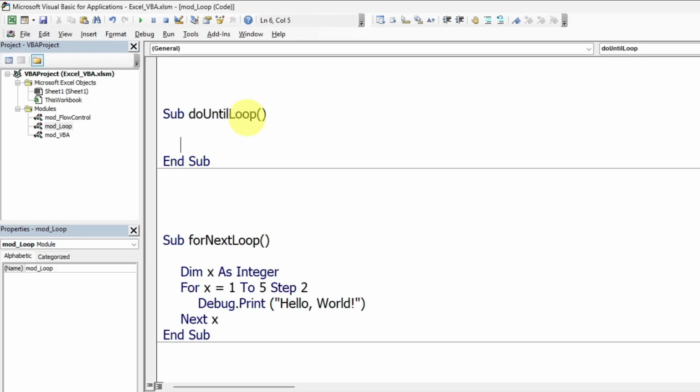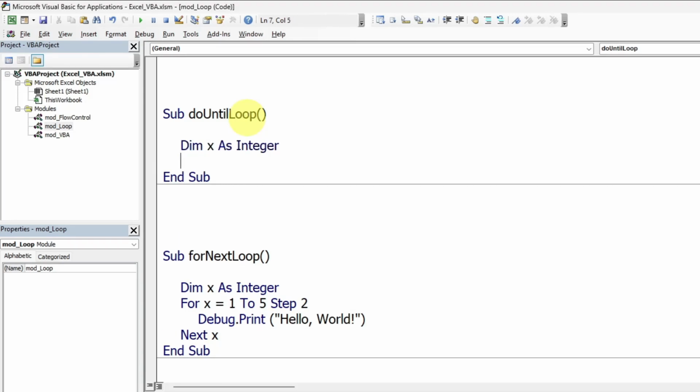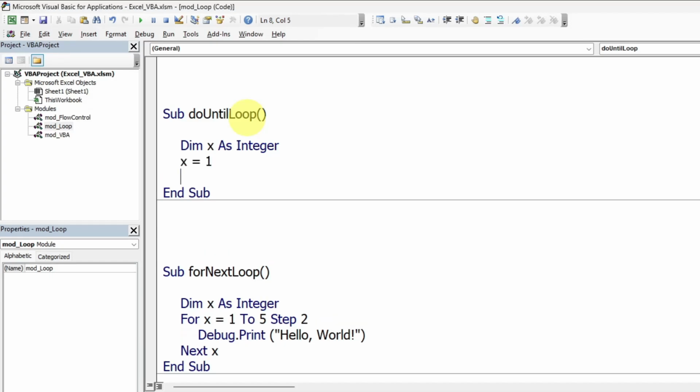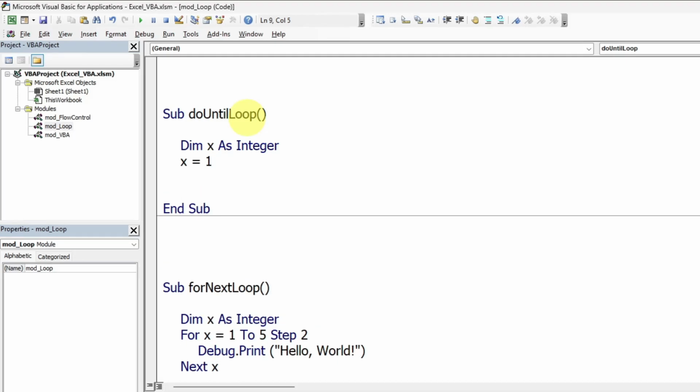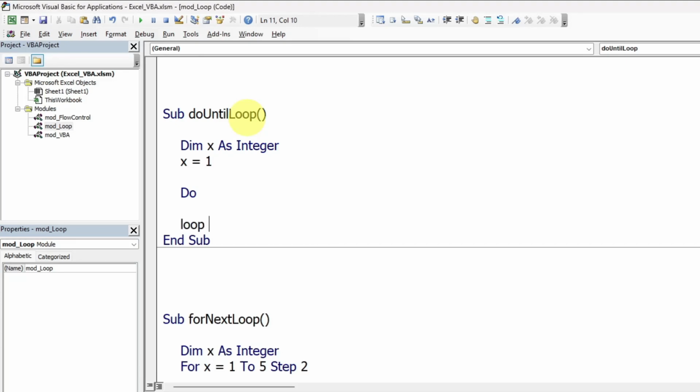Then let's declare a counter variable x of type integer and initialize the value to 1. Next, use the do keyword and close the loop with the loop until statement. Here we can use the expression x is greater than 5. And inside the loop, we can use the function debug.print and again the value hello world.